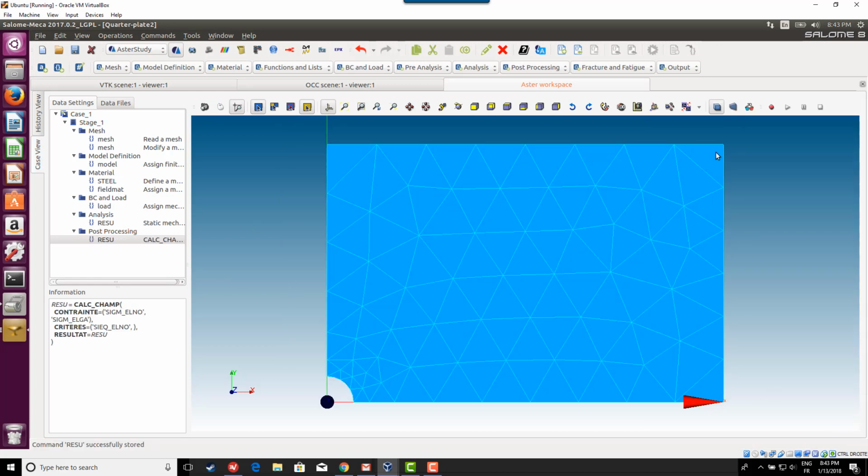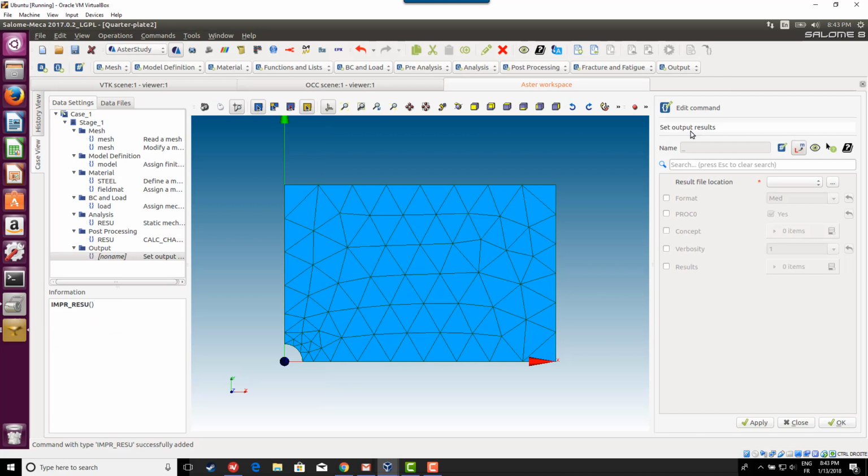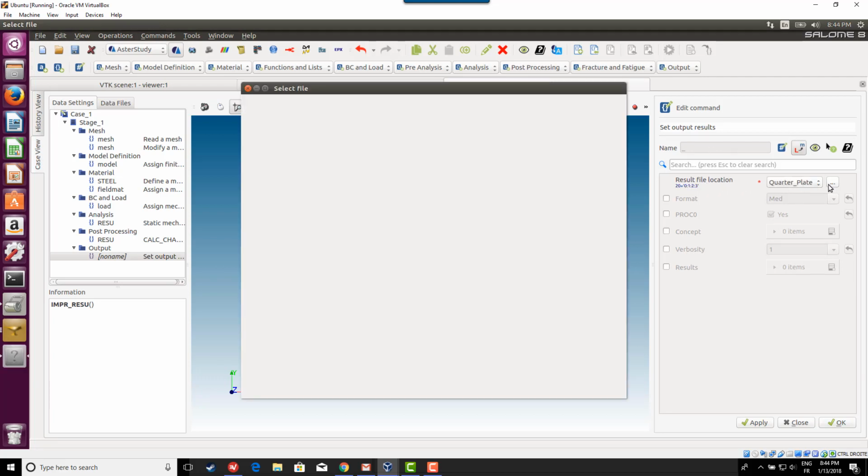And now the last step is to define the output results. This last function is important. If you don't do it correctly, you won't display the results afterwards. Select your result file. Here what I'll do is create a new result file.